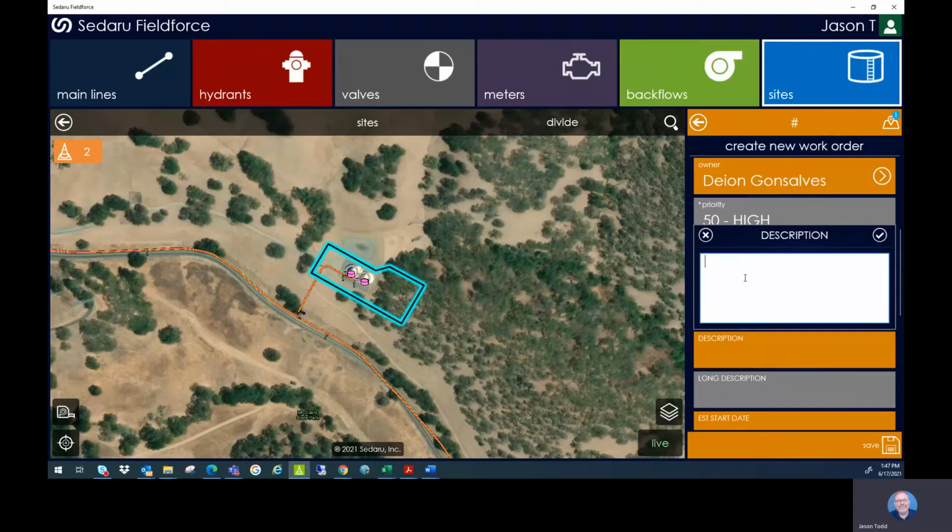The description is going to be divide tanks, tank 2, sky hatch check, right? Very brief description: what the location is, what the asset is, what we're asking to happen in very, very short general terms.